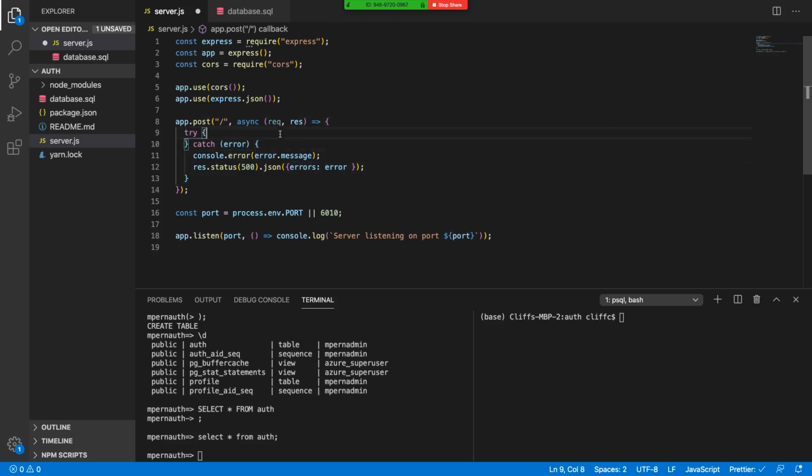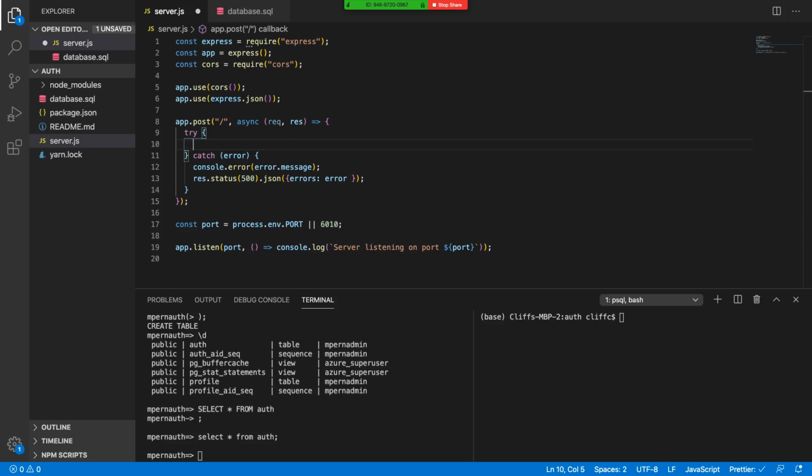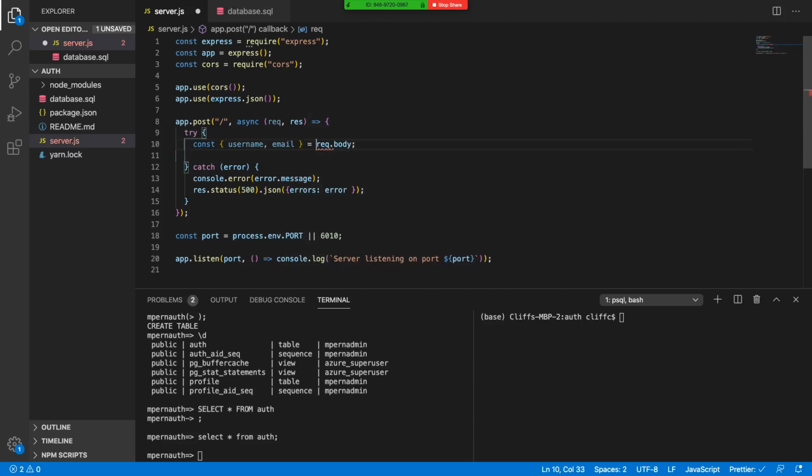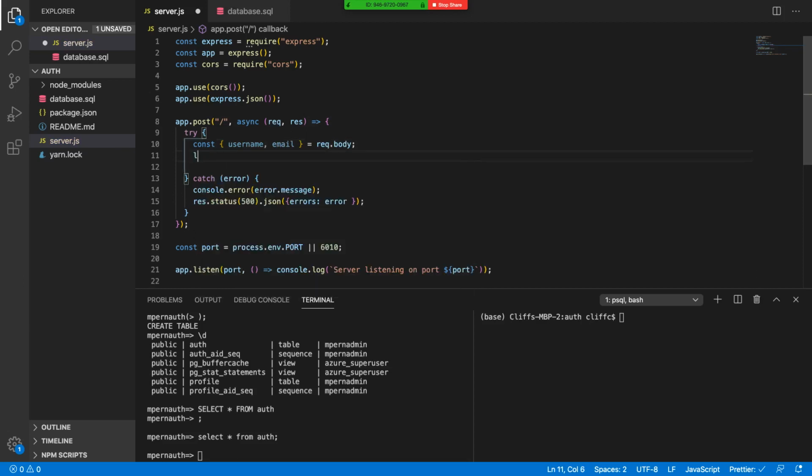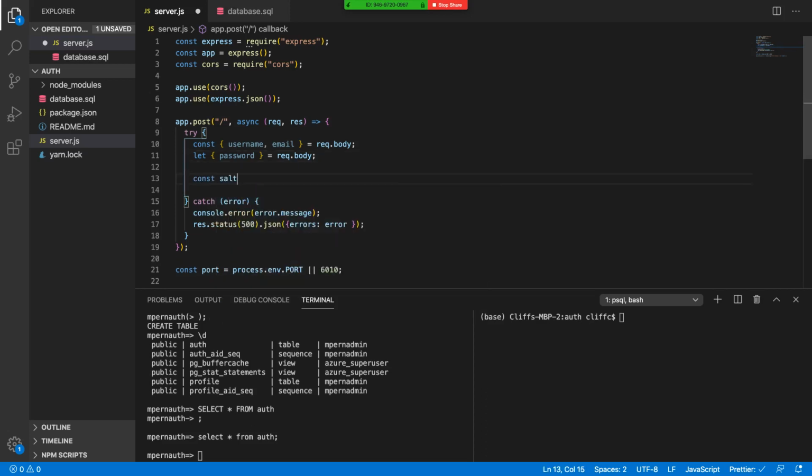Do that. And then the try, the first thing we want to do is const. We're going to pull out the username and email from the body as const. So username and email, request.body. Yeah, I've got the equal sign. So we're going to deconstruct those, and we're also going to do a let deconstruction of password equals request.body, because we do want to update the password to the encrypted version. So let's do that next. Salt equals await decrypt.genSalt, which I didn't bring in. So let's bring that in.